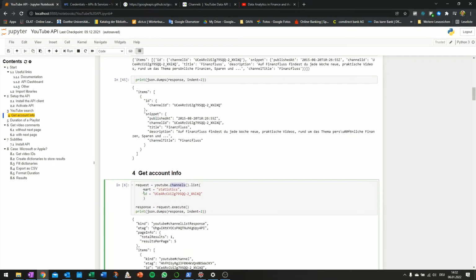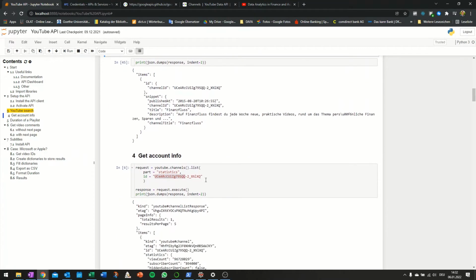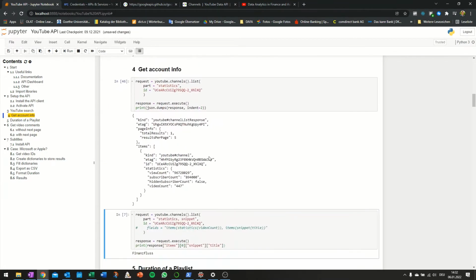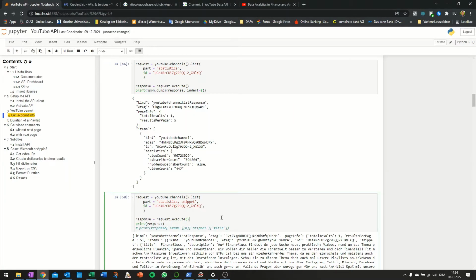So this is what I included here in the part, so in statistics, and I use the channel ID, which we got here. So this is the channel ID of Finanzfluss. And if we execute this, we will get this output. So as we can see here, Finanzfluss has around 900,000 subscribers, almost 450 videos, and over 96 million views, I think, if I counted correctly. So yeah, pretty impressive.